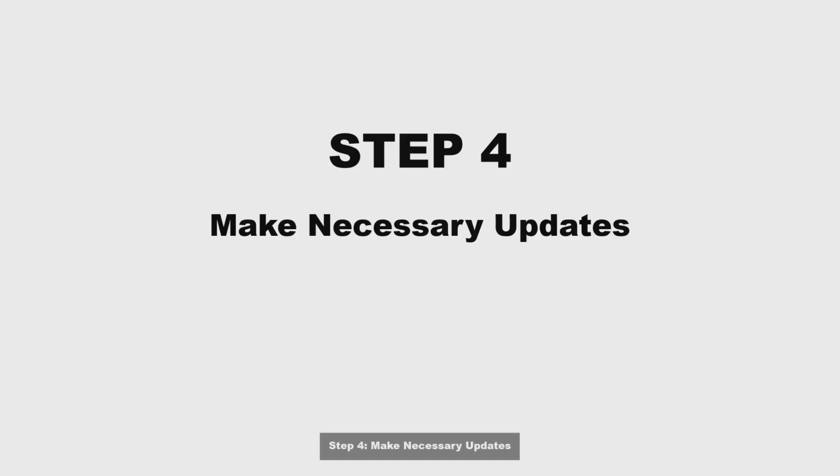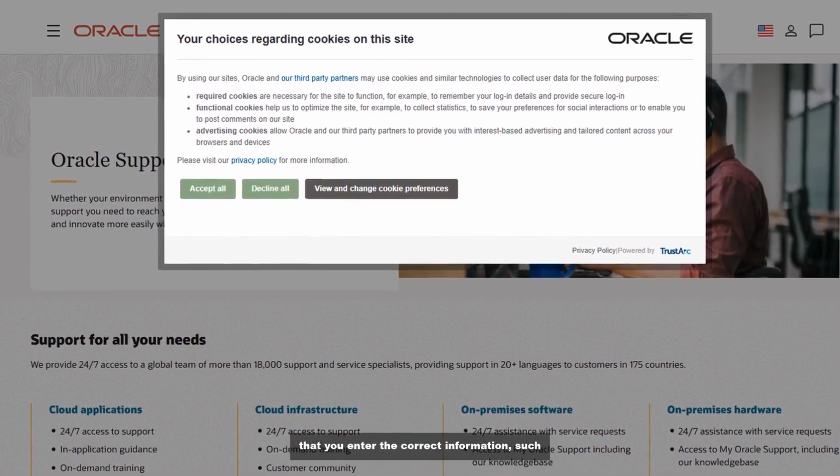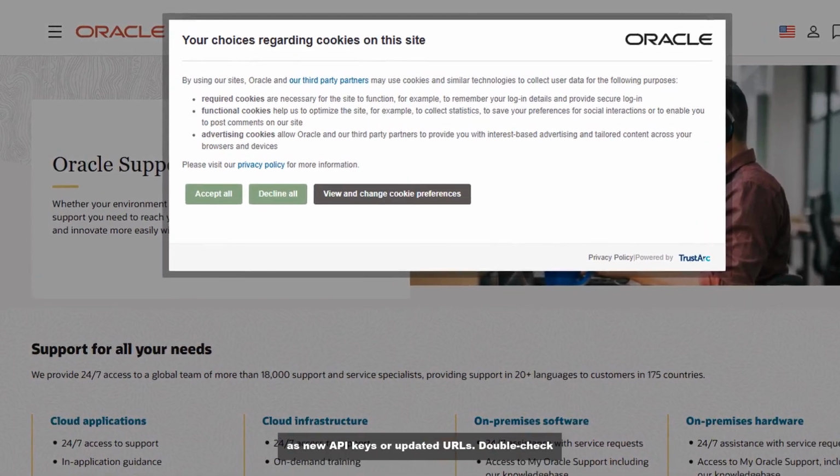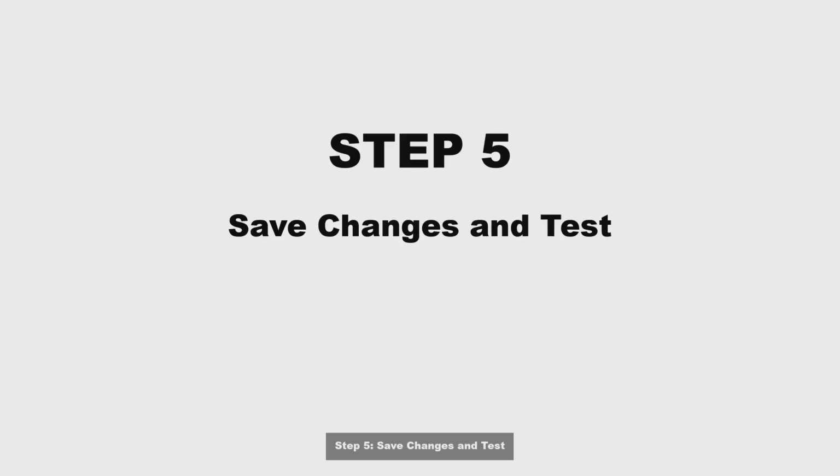Step 4. Make necessary updates. Edit the fields that require changes. Ensure that you enter the correct information, such as new API keys or updated URLs. Double check for any typos or errors to avoid issues later.